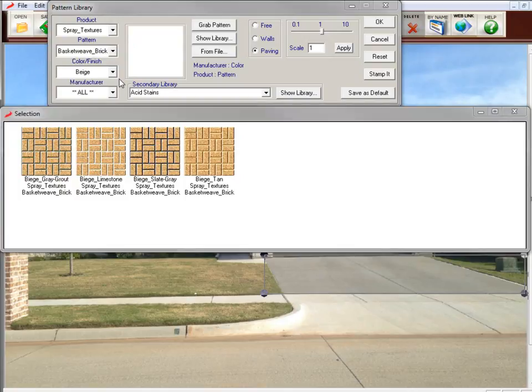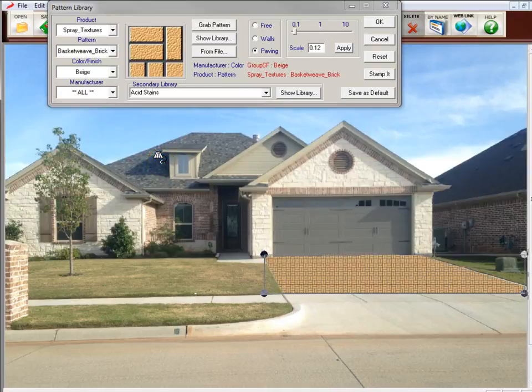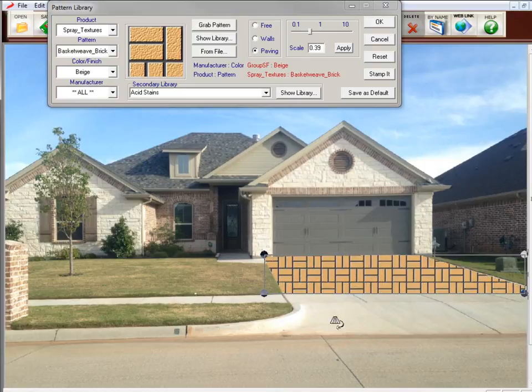It sorts the libraries. It's not a search. Some people get confused about that. Now once you've found the product, the pattern, and the color that you want, and you want to place it on the defined area, all you have to do is double click on the thumbnail and you see that it's placed now on this driveway. Let's scale it up so you can see a little better. So now you can see the basket weave pattern is on there.